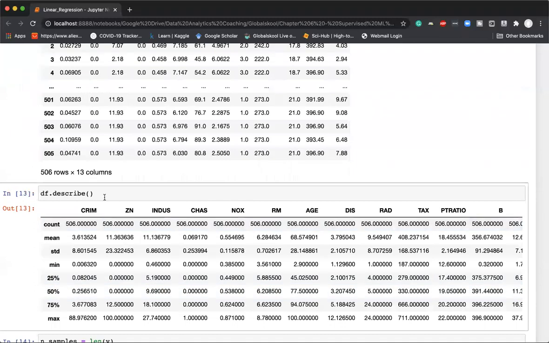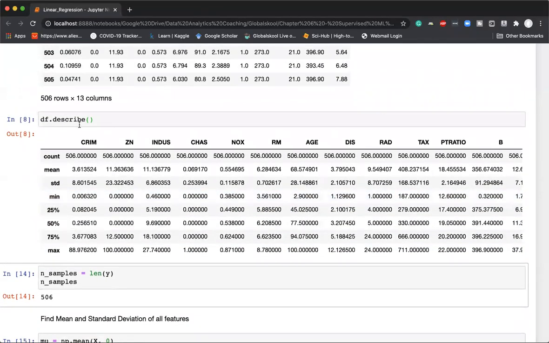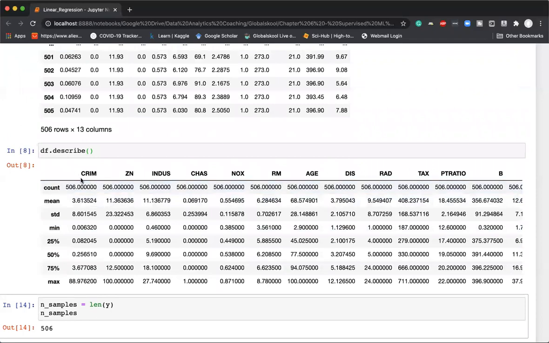We want to do a simple describe on this so that we can see basic statistics. Let's do that. If you do df.describe, you can see that CRIM has a mean of 3.6, a standard deviation of 8.6, and a range from 0 to 88.96. So that tells me that there may be an outlier here, because if my mean is 3.6 and my standard deviation is this, this max value seems out of place.